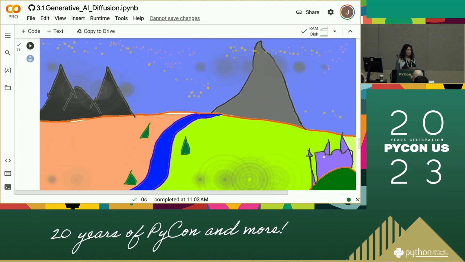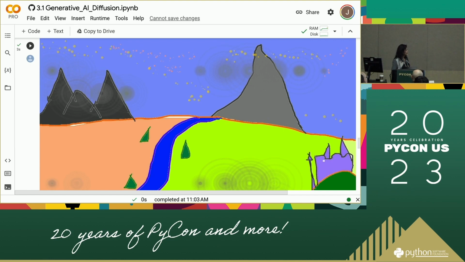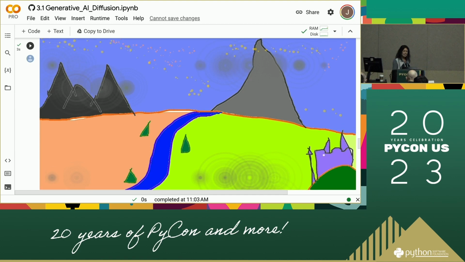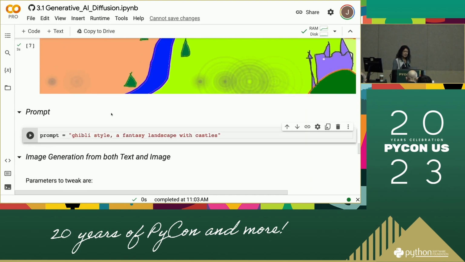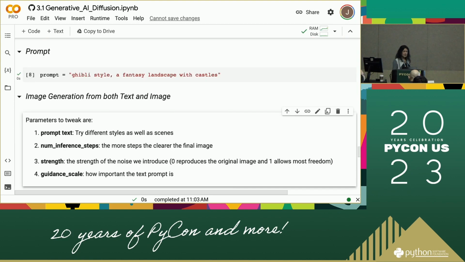This is the picture that's provided. It's very colorful, kind of a sketchy drawing. And the prompt that I have here is "Ghibli style, a fantasy landscape with castles." As before, there are parameters to tweak. Now we have a couple more. We have both an image input and a text input.